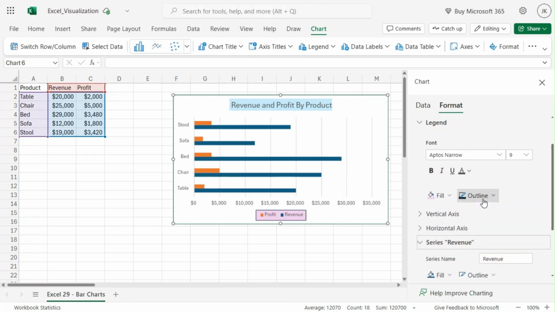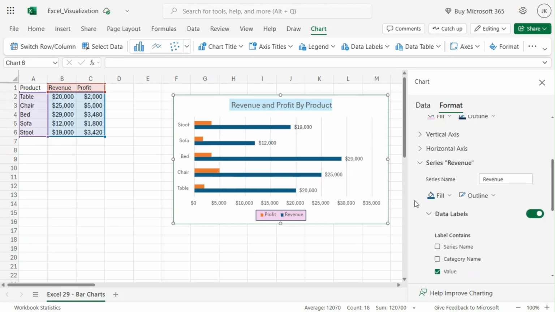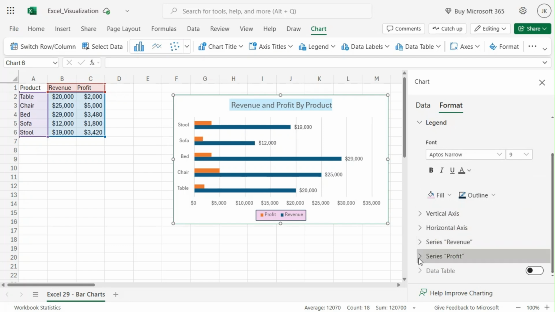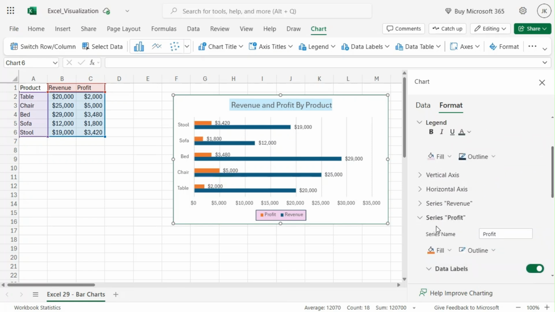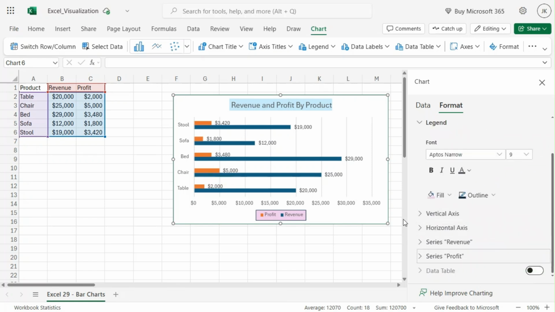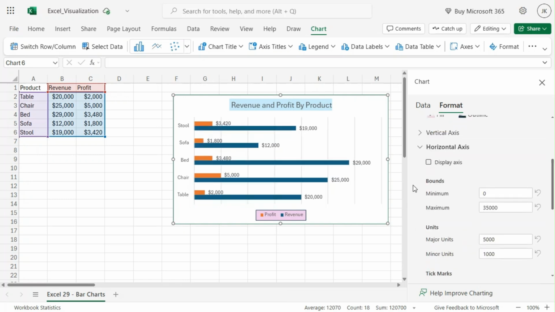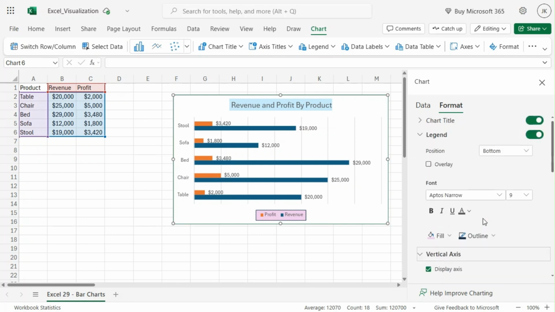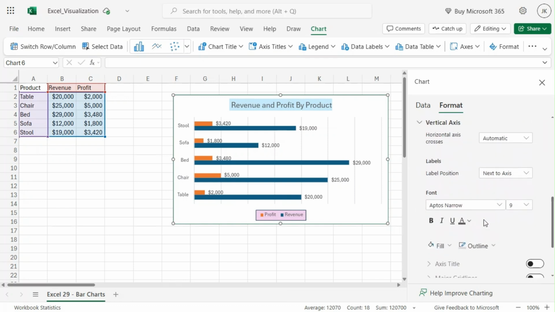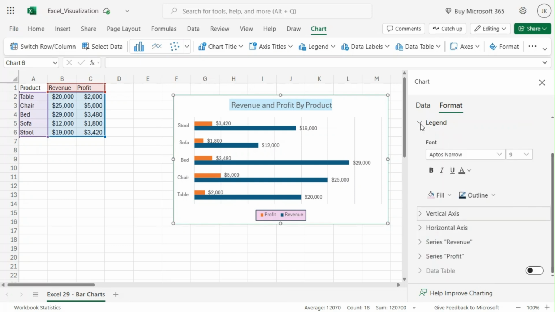So let's look at the series revenue. If I turn the data label on, you see we see all these numbers. Now if I click on series profit and again turn the data label on, we have the data labels here as well. And now as we have the data labels for both the revenue and profit, we can remove this horizontal axis as well, right? Now the other thing is whether we want to have these vertical lines. Let it be, it looks okay.